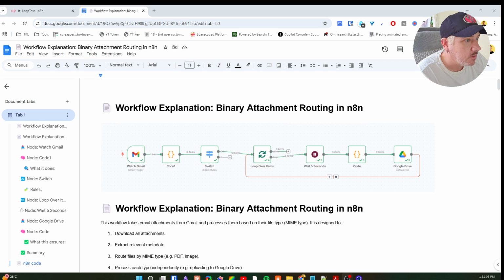So in this instance, what we're doing is we are watching my email inbox for documents. It's going to take those documents, those binary files, and split them up, remembering all of their naming conventions. It's going to switch based on MIME type. So in this particular instance, it's PDF documents.